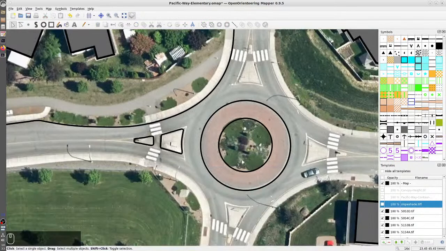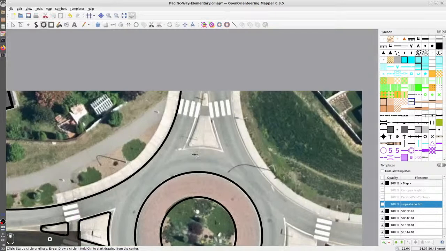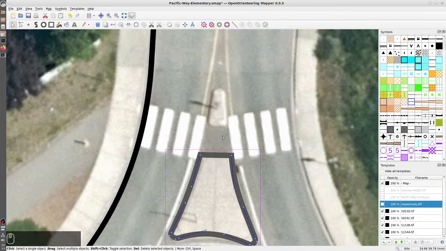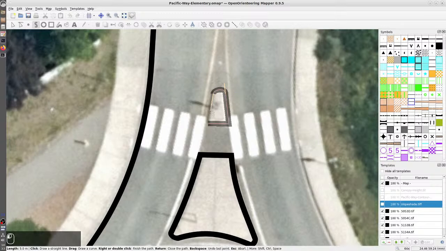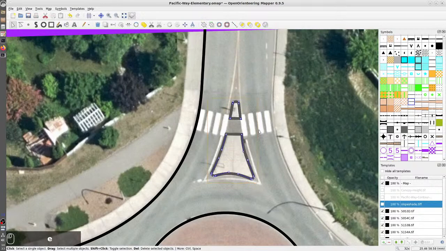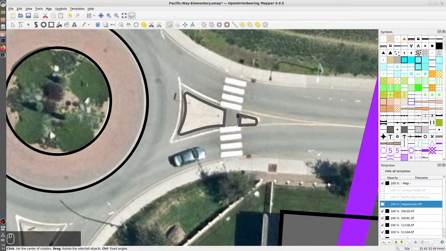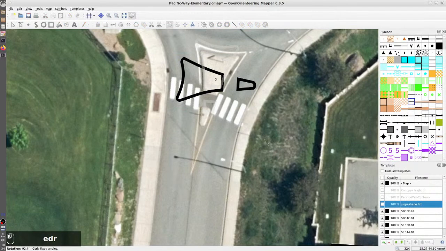It looks like this one's actually a different shape from the rest of them, which is unfortunate, but I think I should be able to duplicate the other three. Duplicate that, bring it in here, fix that rotation a bit. That looks good enough. Nice.